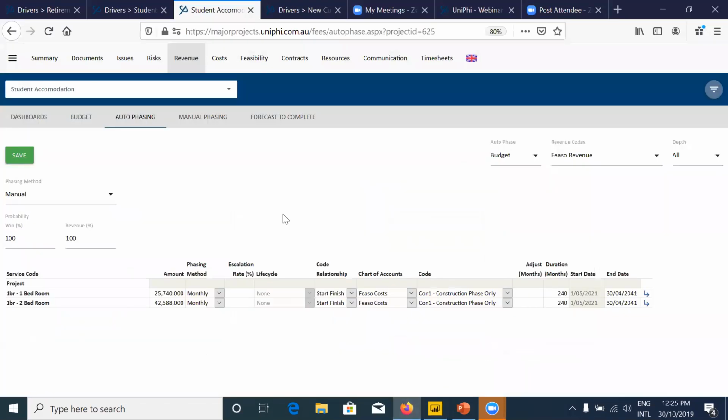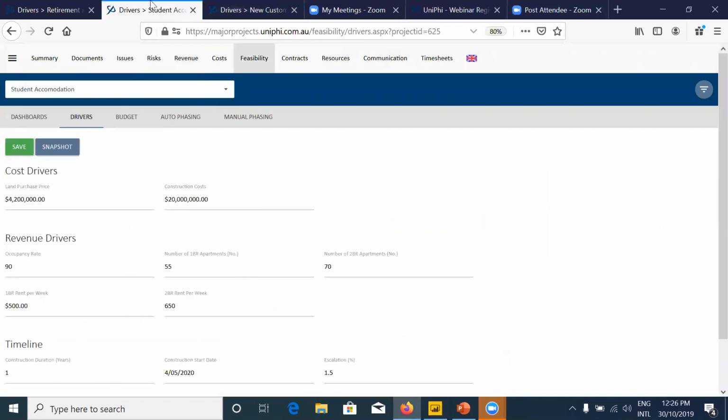If I come into my system again, I'll just close that form down. I'm now in my student accommodation drivers page. We know it's a $7 million job at the moment, so it's looking pretty good. But if I think there's a risk that it could blow out to 25 million, and I might have to pay 5.2 for that, and I might only get $600 in rent and $450 for 1 bedroom.